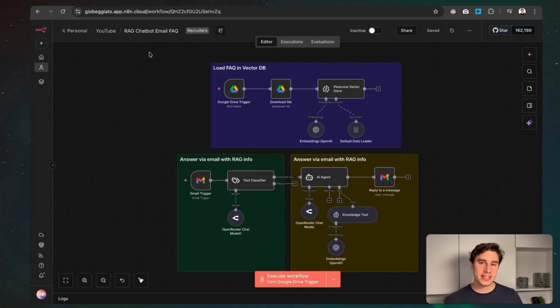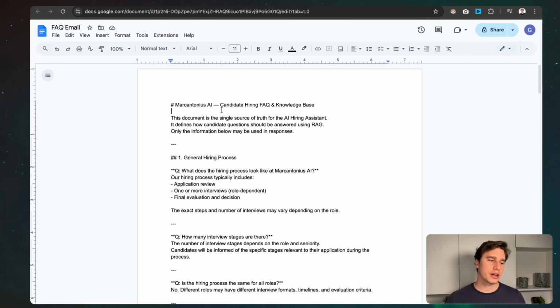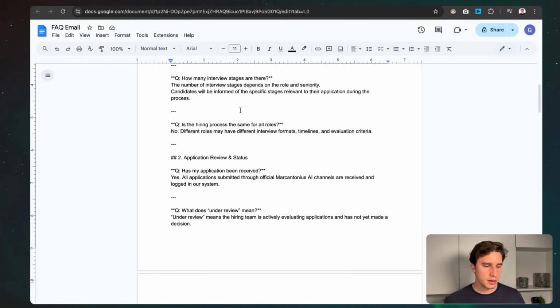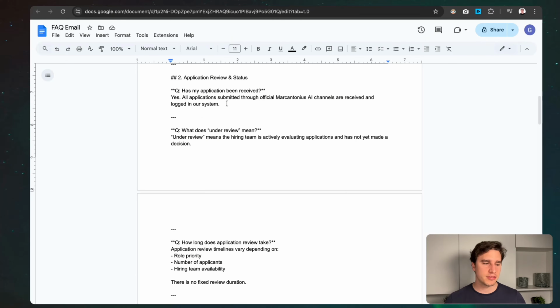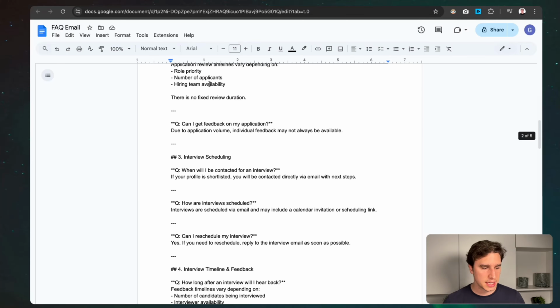The third and last onboarding automation is a candidate communication and FAQ system powered with a RAG. What does it mean? It means that we have, generally speaking, somewhere in our companies or in our SOPs, whatever, a document which is similar to this, which is for our hiring agency, Mark Antonius AI, where we have the general hiring processes, we have the FAQs, application review and status, so that candidates can ask, hey, I haven't heard back from you in 1 week. Is this normal? Is it not? And so on. So this has a lot of value in terms of candidate experience.